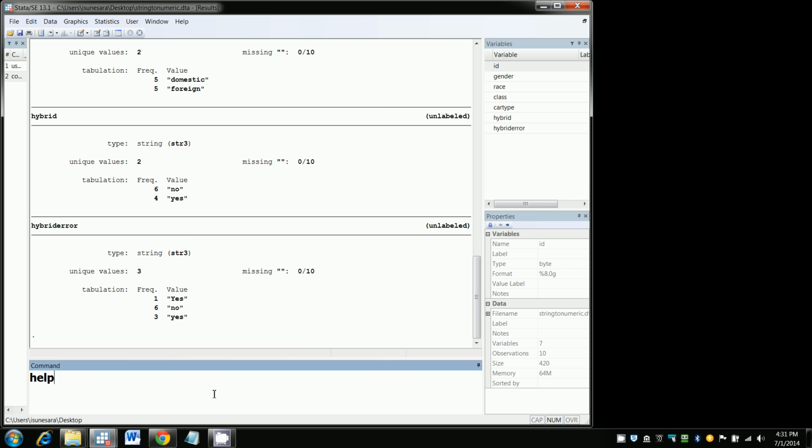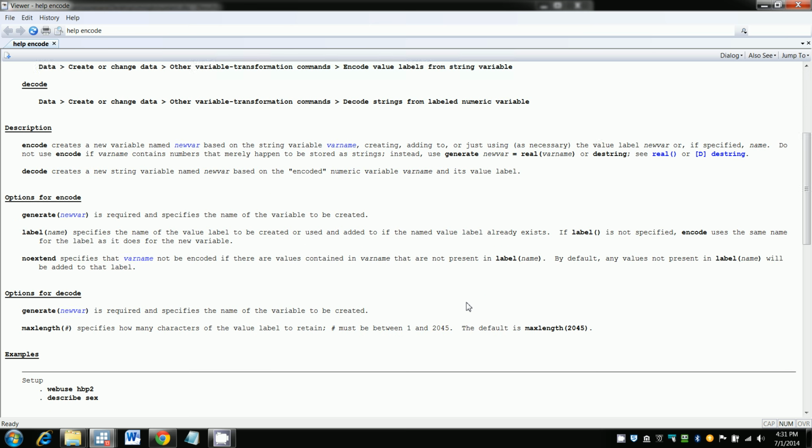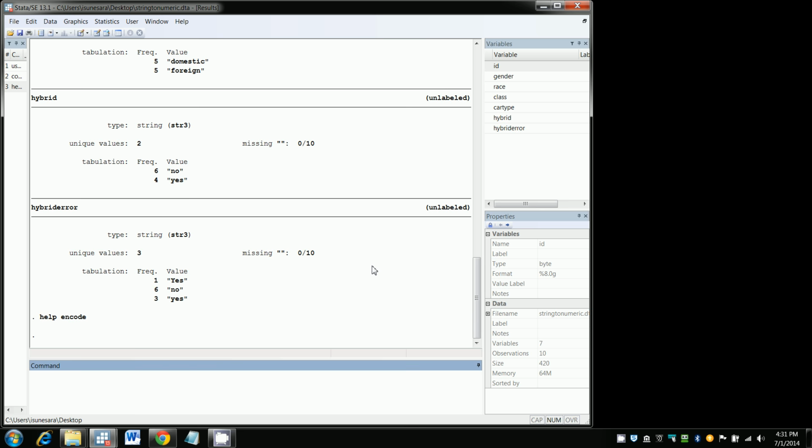So for today, we are going to use loops and the command called encode. To get more information about encode, you can type help encode, enter, and read this if you have time. But I'll show you the simpler way and demonstrate how we can combine both of them.